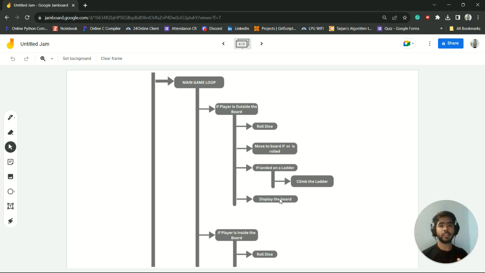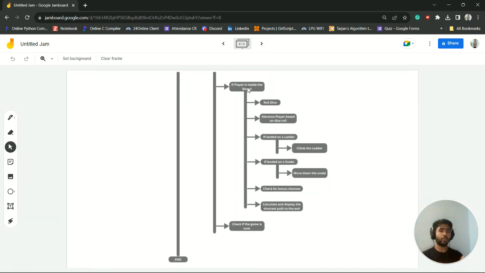This is the case when the player is outside the board. For the case when the player is inside our board, we will directly roll the dice and check the new position, adding whatever the dice move comes to the player's current position.